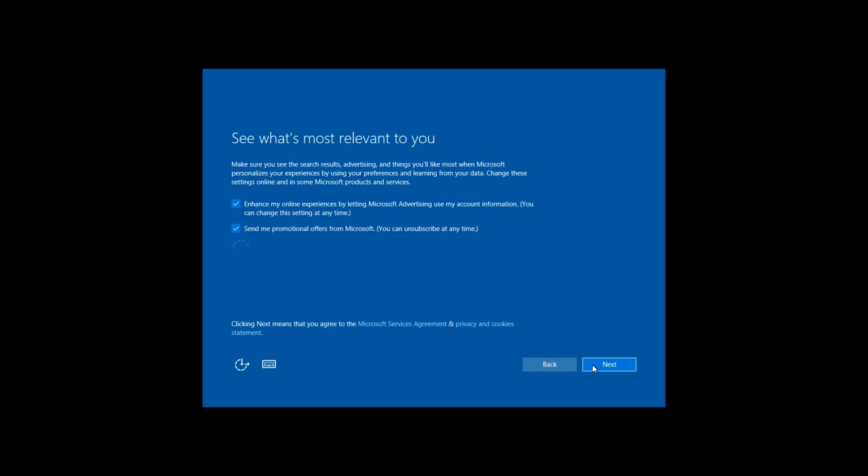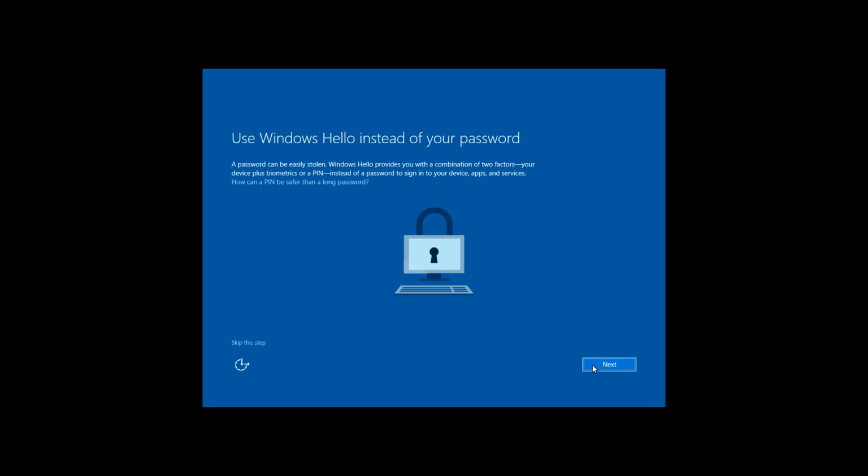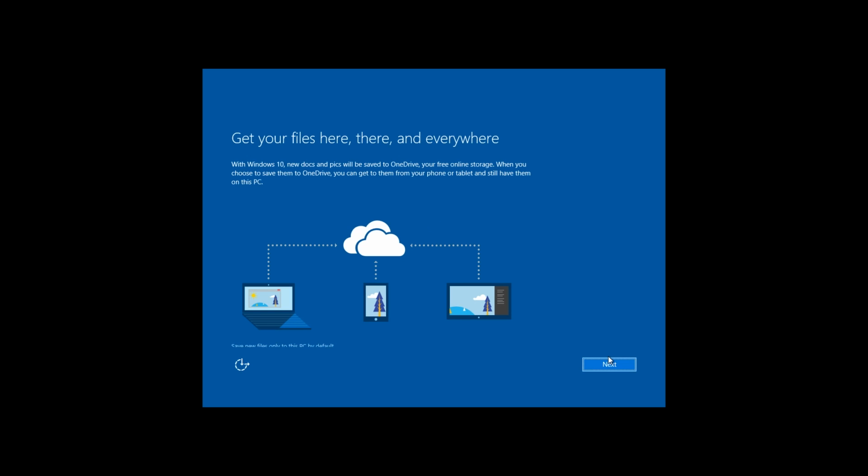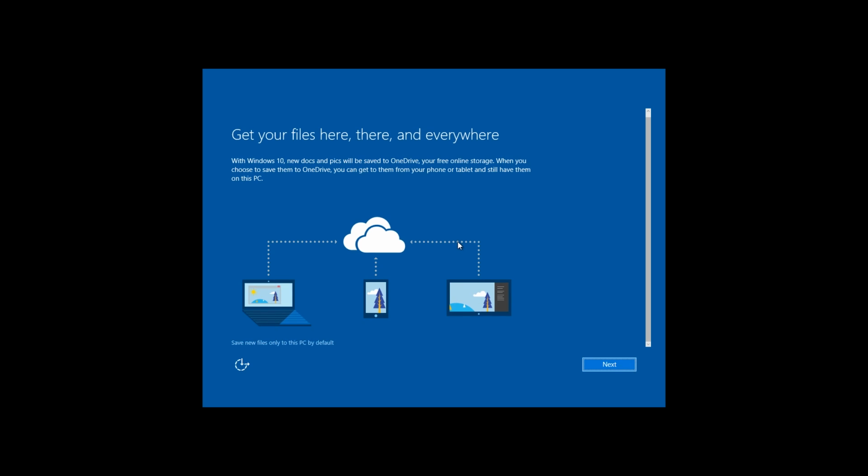After that, you'll be offered to use the function Windows Hello. This function is a two-stage verification of your device with biometric data or PIN code instead of a password to enter the device, services and applications. I will skip this step. In the next window, you will be offered to either activate the function OneDrive by clicking Next or to cancel it by clicking This PC only, which I do.